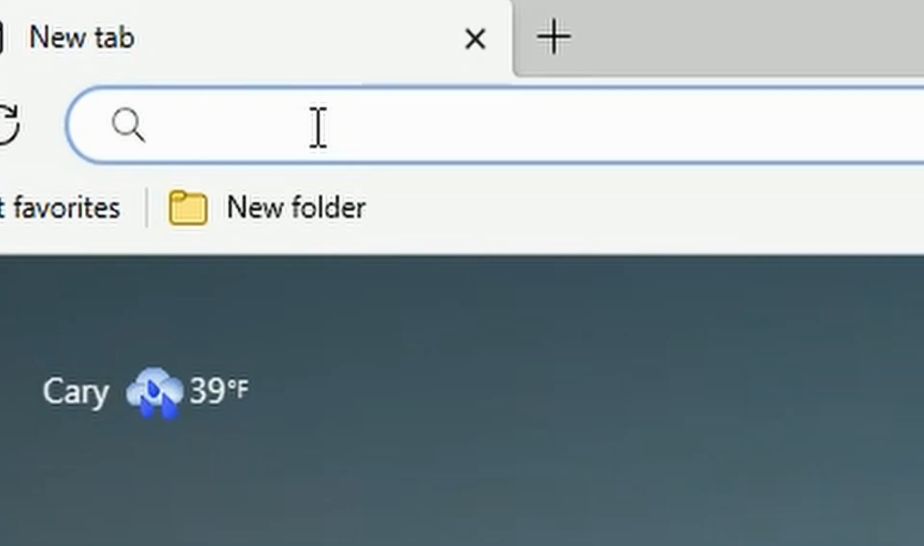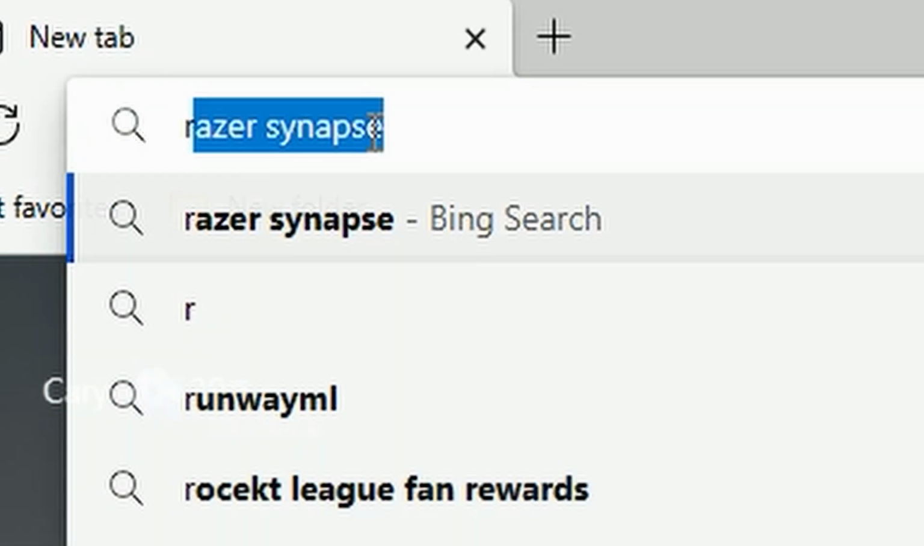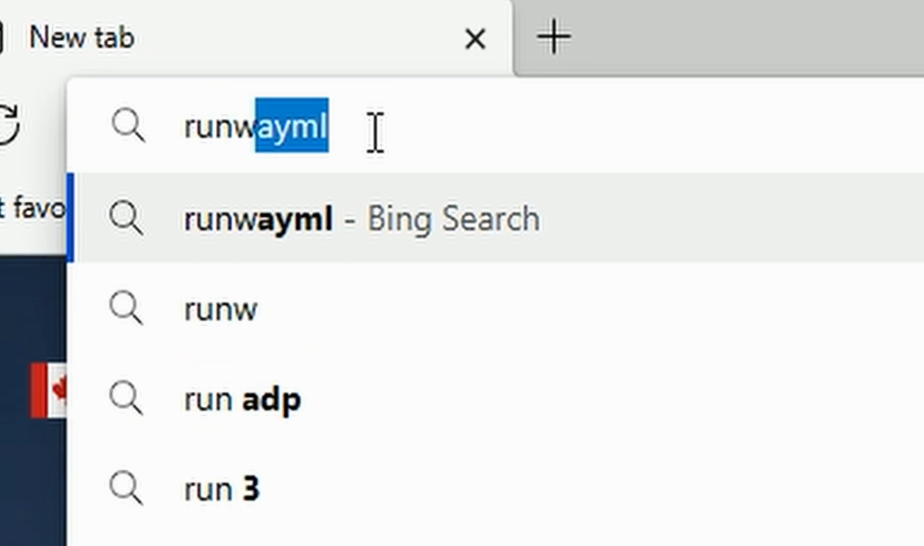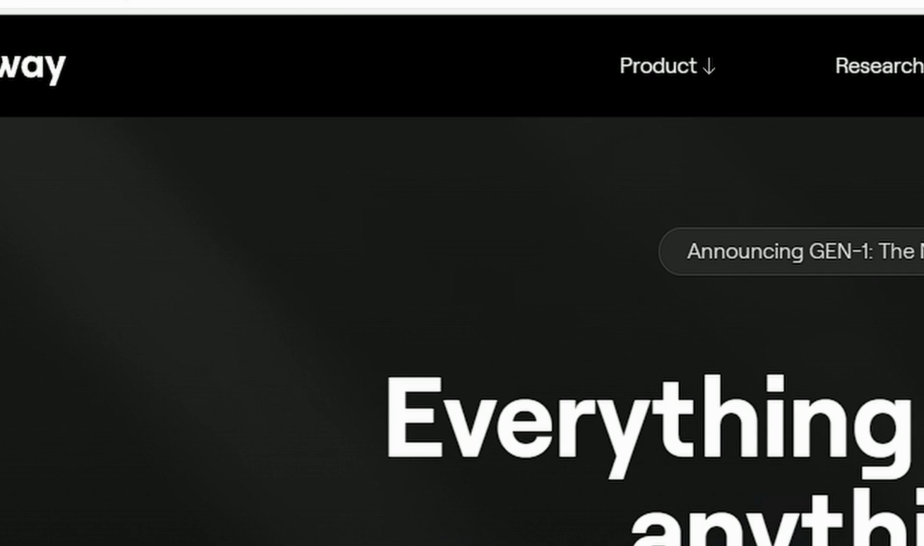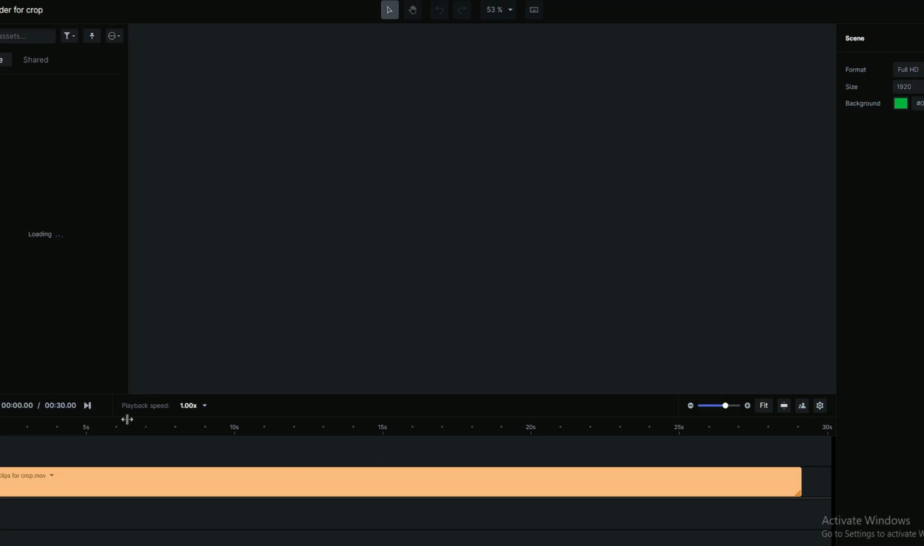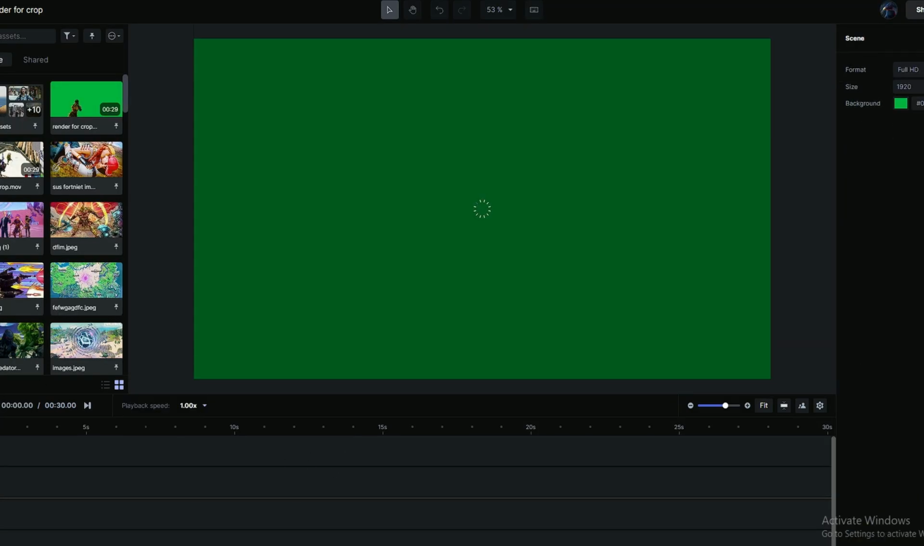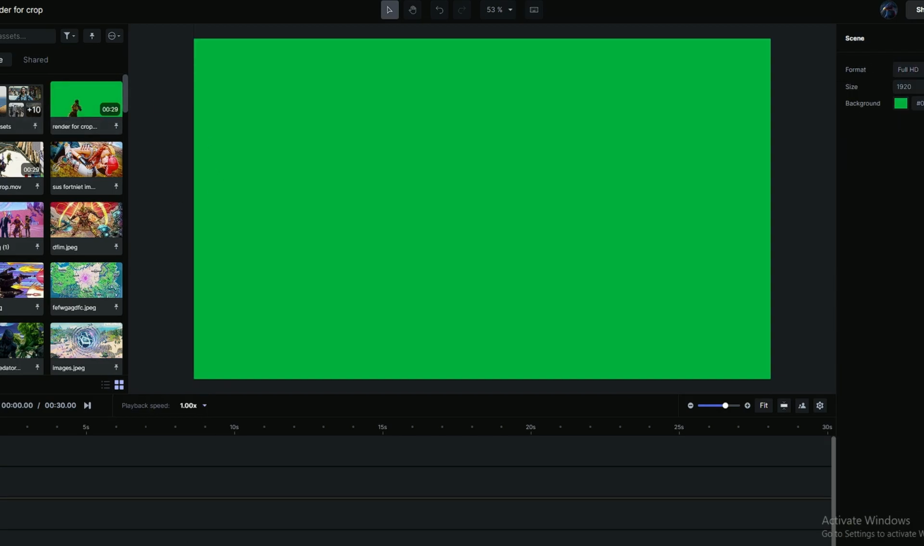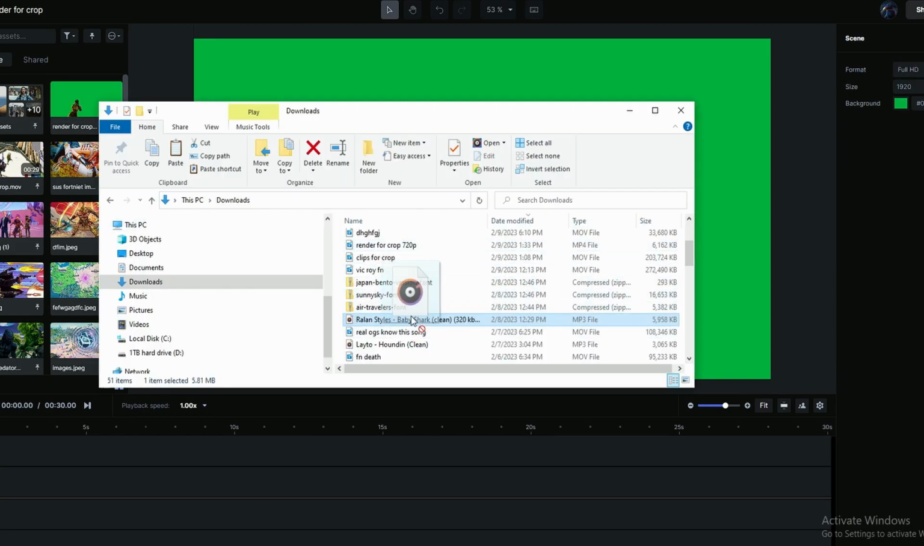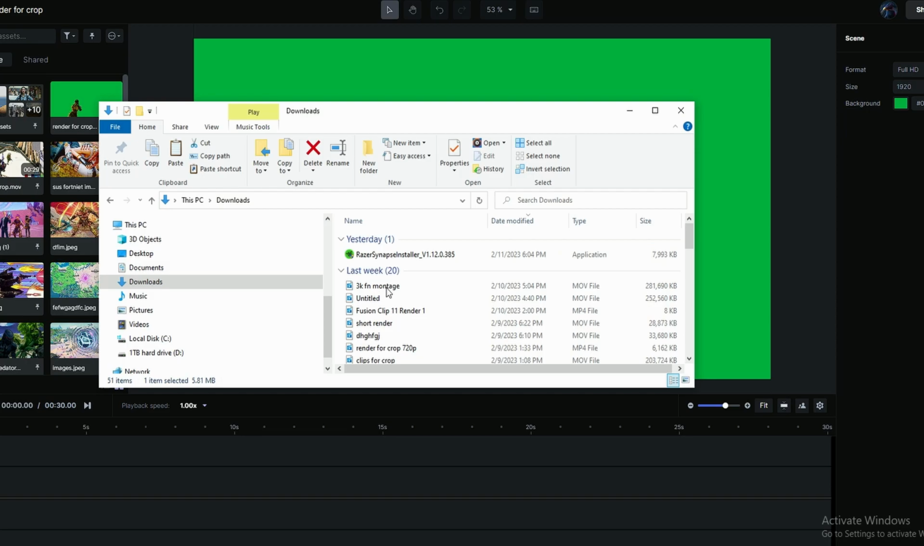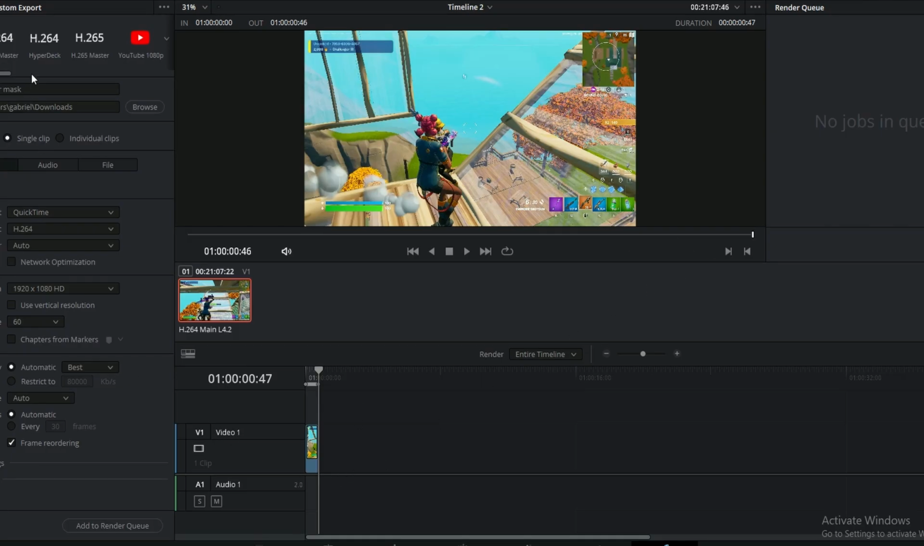Alright, next for the mask, you can do it in DaVinci Resolve, but the way I like to do it is type in Runway ML into your search bar. You can make an account or whatever. So now that I'm in this, go into a random project, or a new project. Then you want to go to your files, and put in the one that you just rendered.